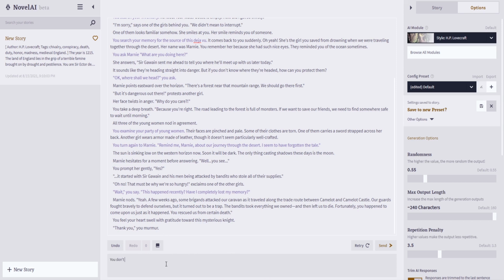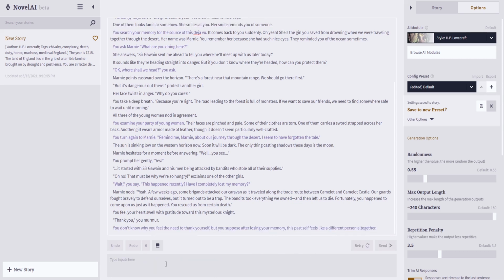You don't know why you feel the need to thank yourself, but you suppose after losing your memory, this past self feels like a different person altogether.